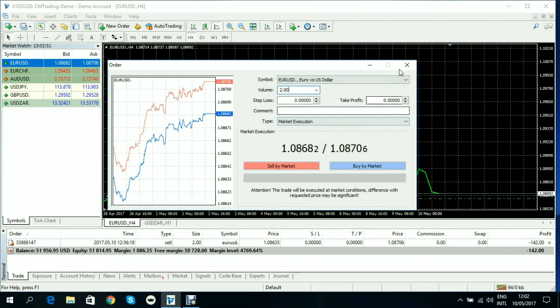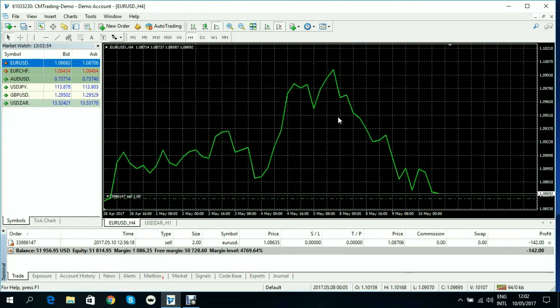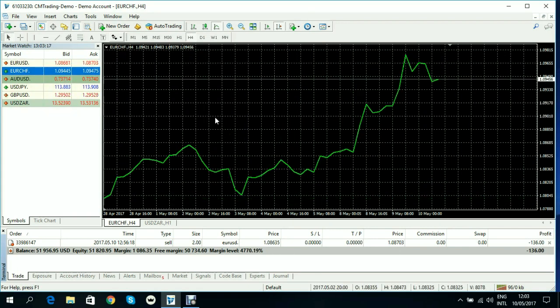Immediately you click that, the trade will appear on the terminal, so you can see the trade that is running. Alright, let's look for a buying pair, and let's demonstrate how to place a buy order as well.